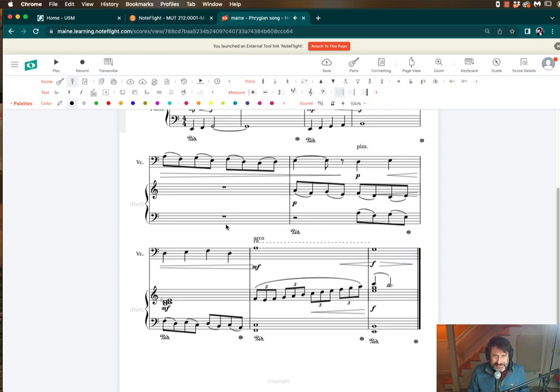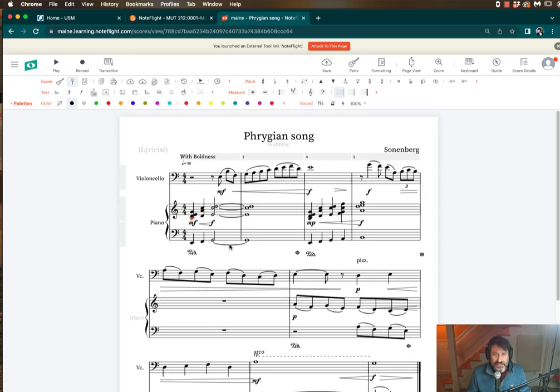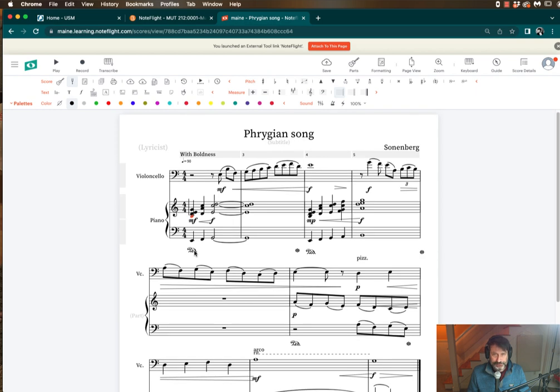All right. Not bad, Note Flight. You'll notice that there's a lot of performance information, most of which we hear Note Flight making some effort to interpret. We have dynamics in both instruments. We've got pedal markings for the piano.